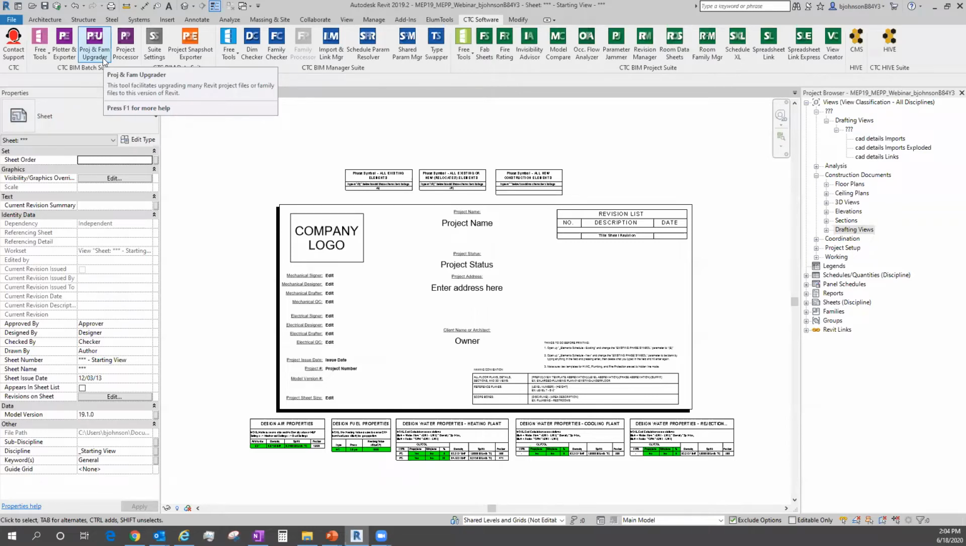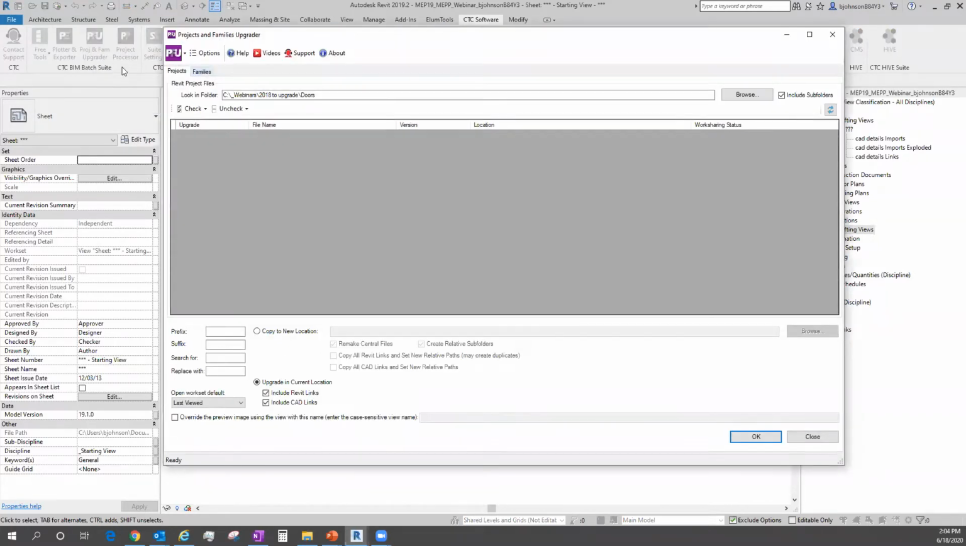As far as the BIM Batch Suite, which is what I want to show first, it's one of the simpler tools out there. This is a paid tool. Anything that's free, where it says free tools, is a lighter shade, and the darker tools are the ones you get when you have a paid version of it.